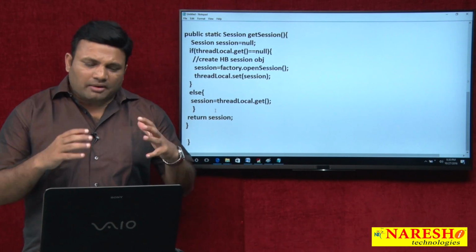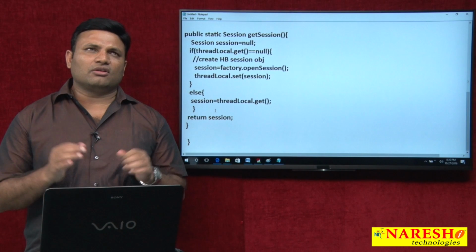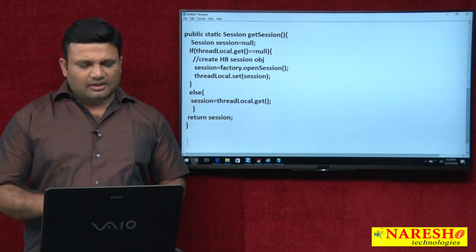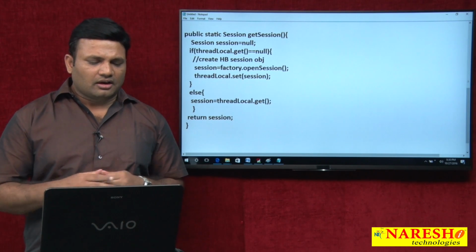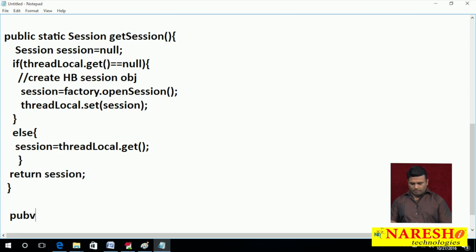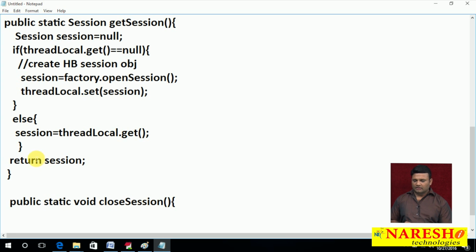So based on this logic, I can definitely say the thread local object is used to create the session object on a one per thread basis. Then I want to take one more method having the ability to close the session object. So let's see. Public static, because I want the DAO classes and other parts of the project to call this method directly on the class name. That's why I am designing every method as a static method. So public static void closeSession.